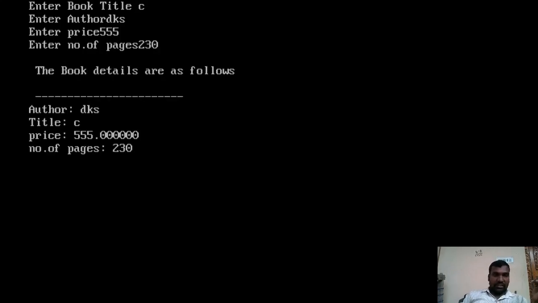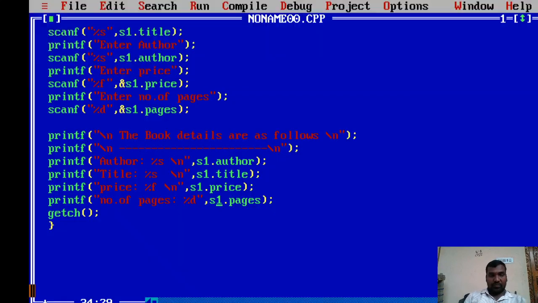Enter the book title. Book title is C. Enter the author, the case. Enter the price, 555. Enter number of pages, 230. So author name is the case, title is C, price is 555, and number of pages is 230.